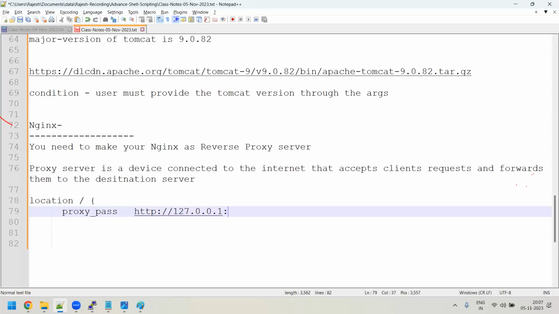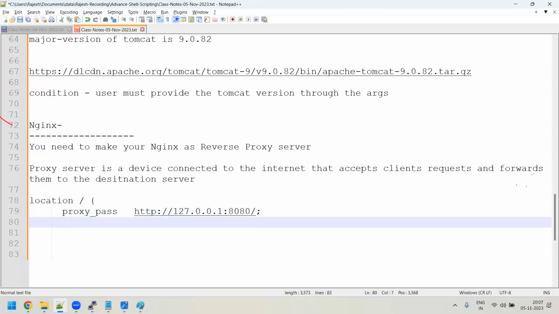127.0.0.1, and you know that it is running on port number 8080 slash, and then say semicolon. Then what else? You have a proxy. If you see the syntax, you'll understand. proxy_set_header. I remember all these things. That's what: header space Host $host.